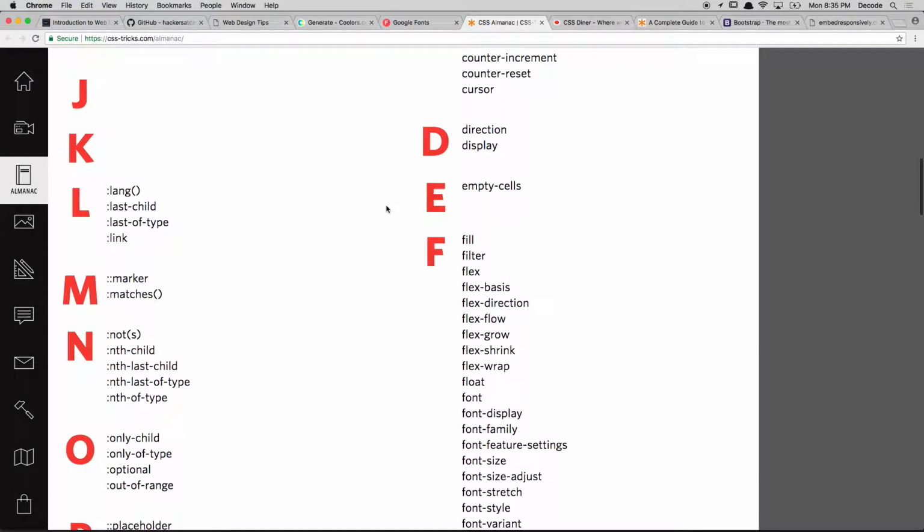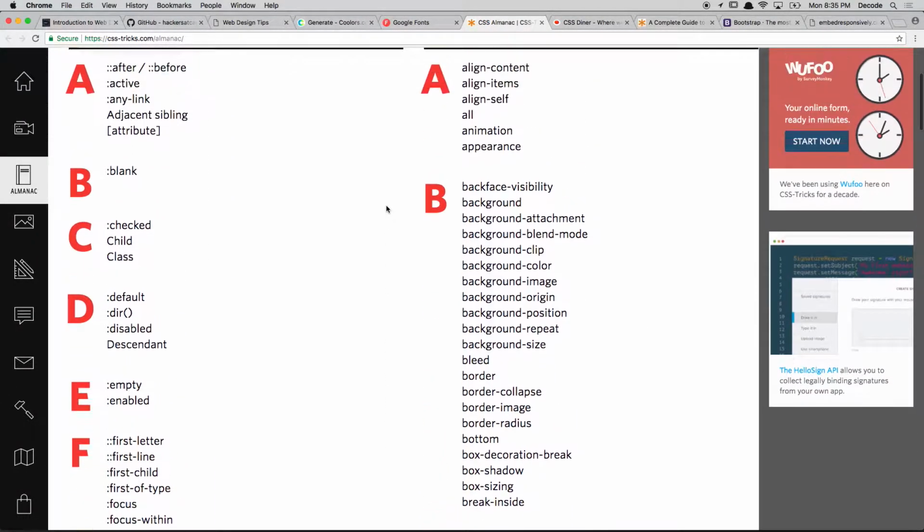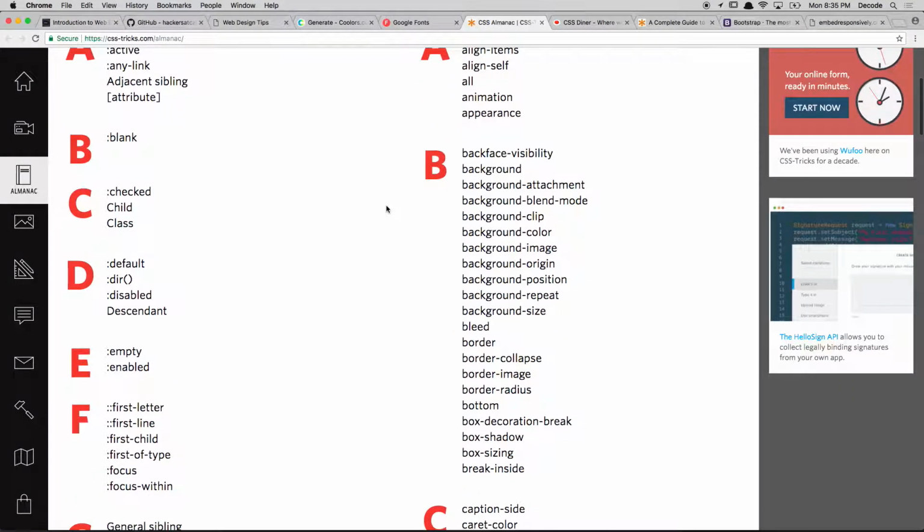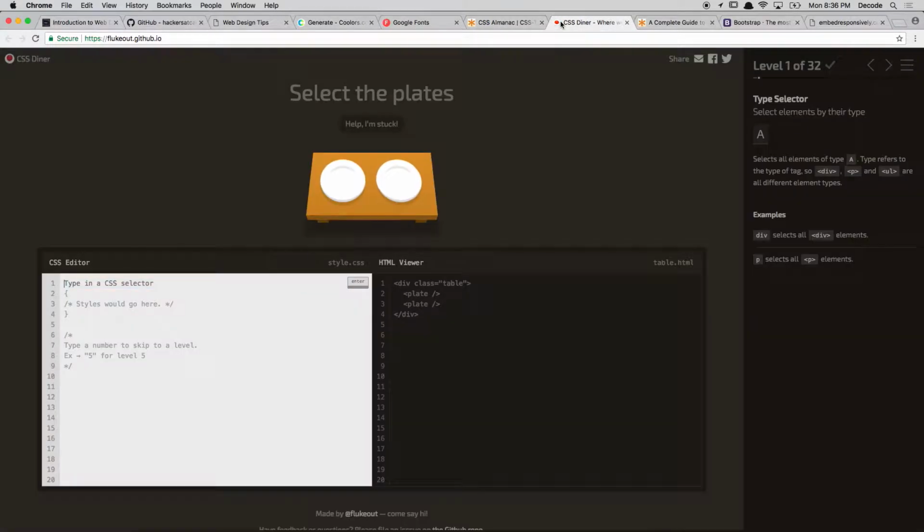As you can see, there aren't actually that many things to go through. You could feasibly explore them all, but they all have their own intricacies and all let you do interesting things. Also, if you're interested in learning about CSS selectors, you can use this thing called a CSS Diner, which is an interesting little game where it teaches you CSS selectors with food and plates.